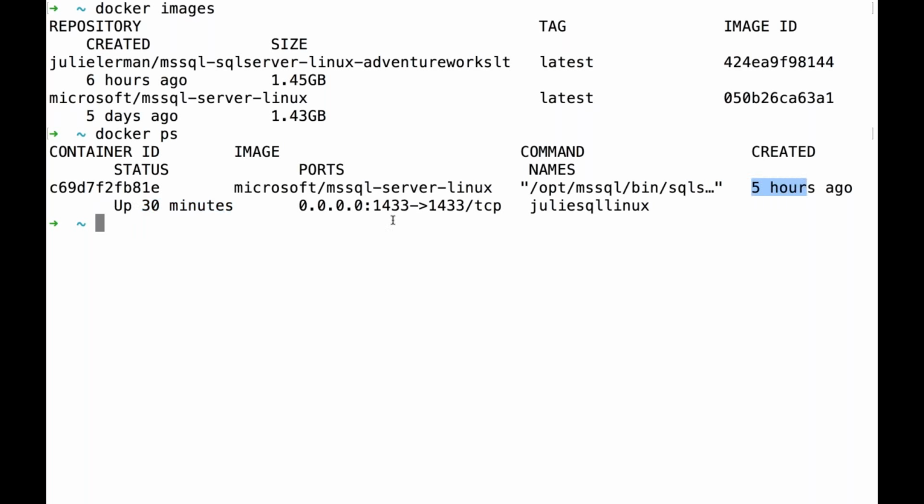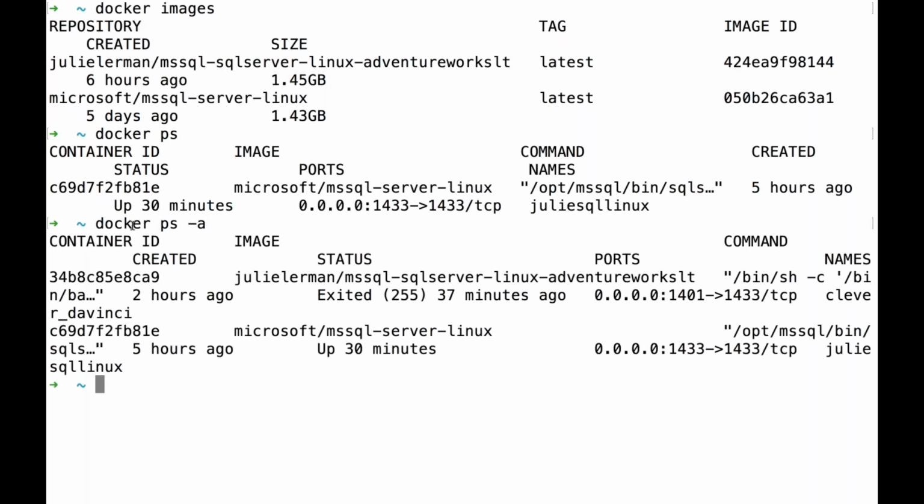I pulled that 5 hours ago. But I'm going to run another command, Docker PS, and then I'm going to use the -A, and that's going to show me all the things, even hidden containers. And now I can see that in addition to the running SQL Server Linux container, I also have an instance of my little AdventureWorks container. It's stopped.